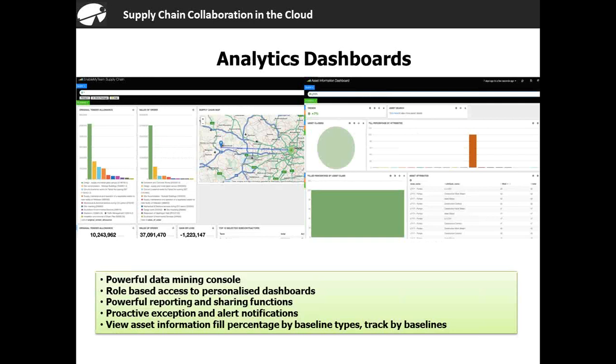Analytics is essentially a powerful tool. One of the things that we worked on really hard is data mining. So we present a very powerful data mining console to do your own analysis on the data. It's quite powerful. There's role-based access for personalized dashboards, so depending on what you're able to see, you'll have the dashboard personalized for you.